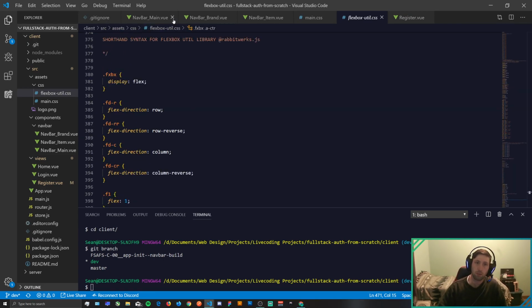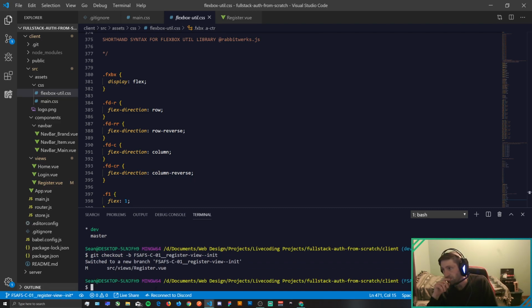So I'm gonna close these components really quick, and first thing I want to do is start by making a new branch. So git checkout -b, and we're just gonna say register view init, like that. Cool.